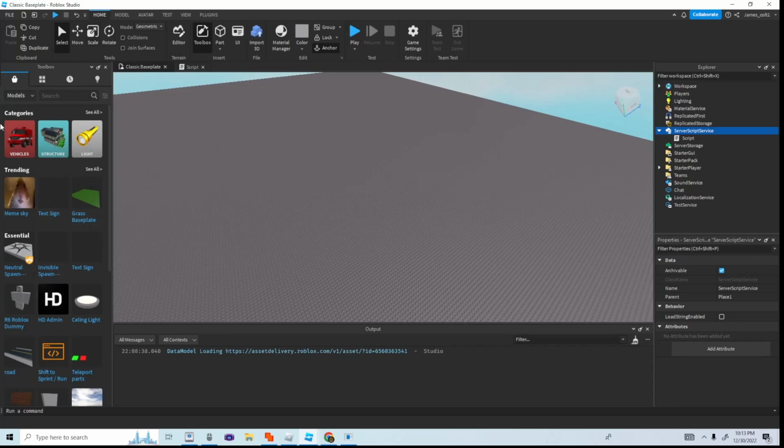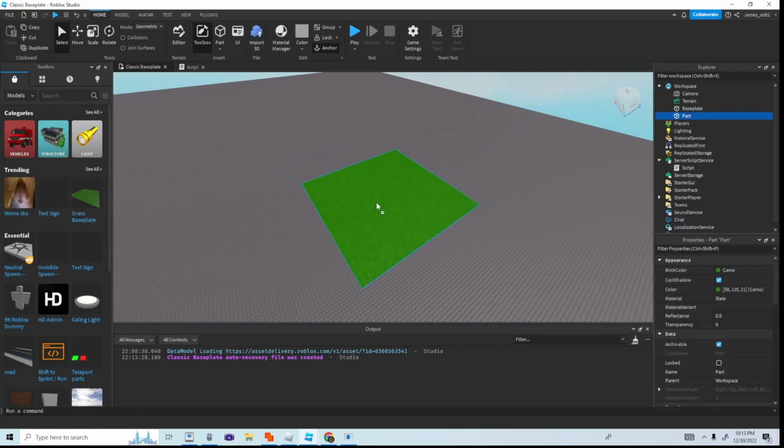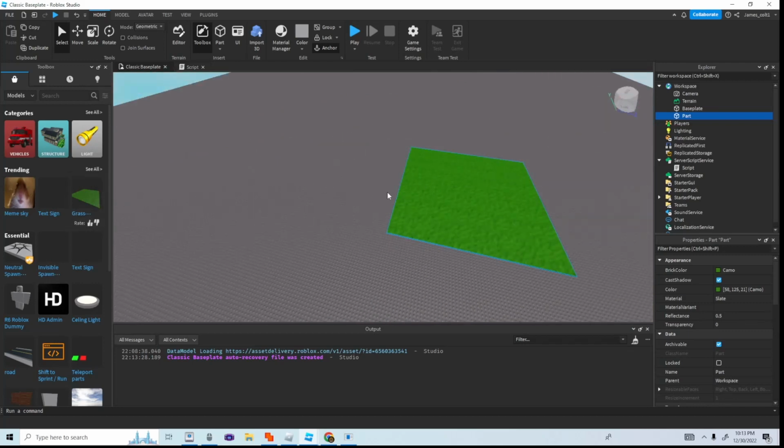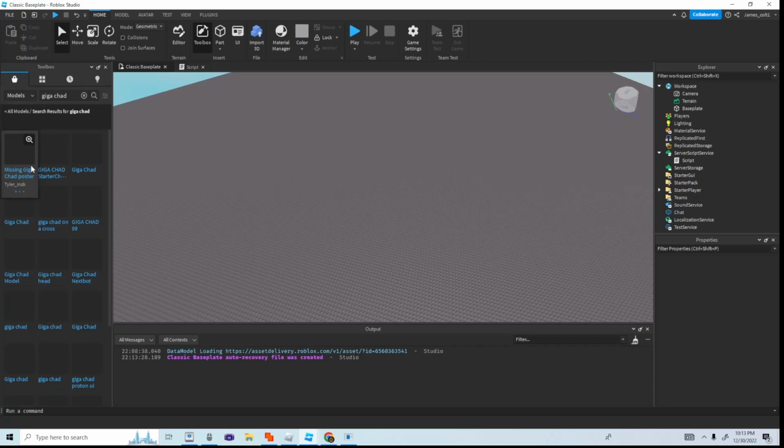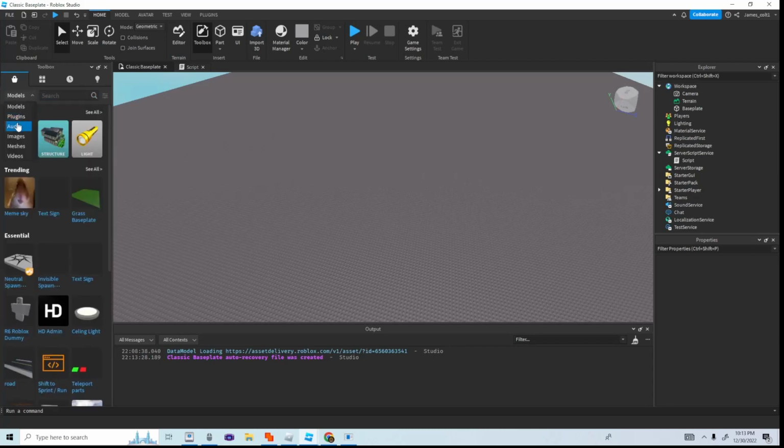It's self-explanatory, it's a toolbox. It's a library for people to grab items from. Like a grass base plate, you can just drag and drop it here, or you can use the search. You can type in GigaChad, and you got yourself a GigaChad. You can also put them in categories, like plugins, audio, images, videos.